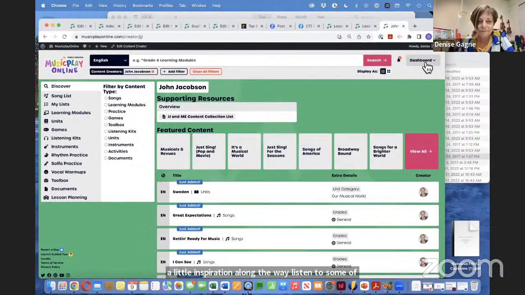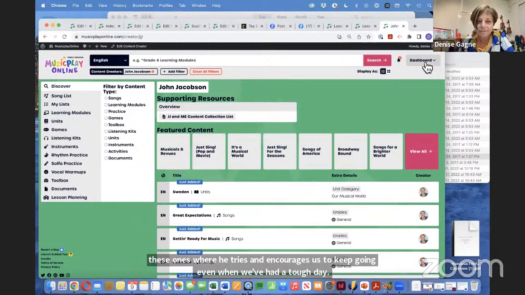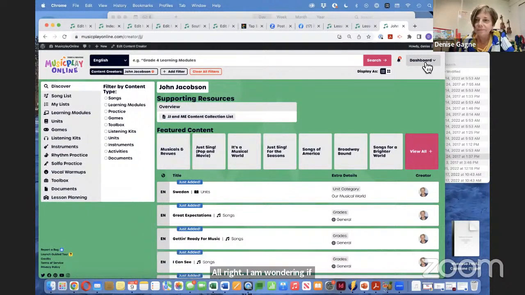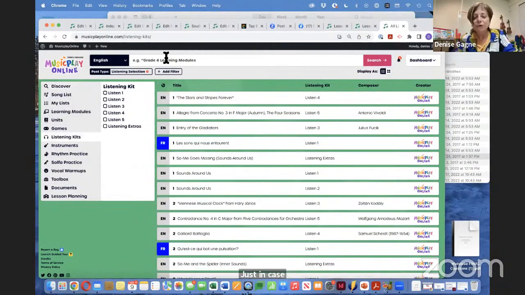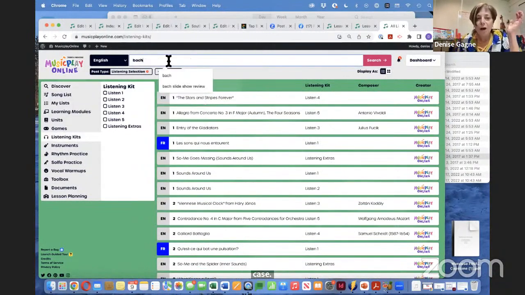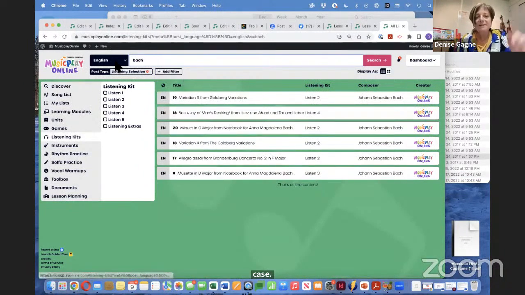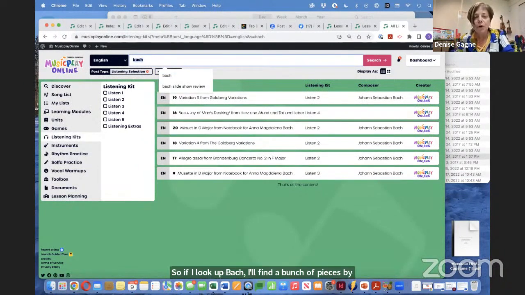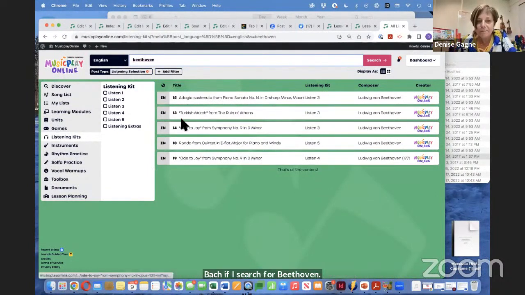All right. I'm wondering if this question came up when we were looking at listening kits. Can you show us the composers as listed in the listening kits, just in case? So if I go to the listening kits, I can search by composer. If I look up Bach, I'll find a bunch of pieces by Bach. If I search for Beethoven, I'll find more things by Beethoven.